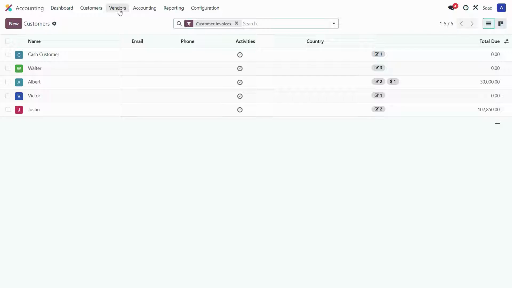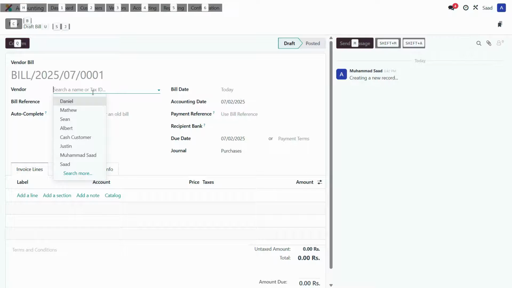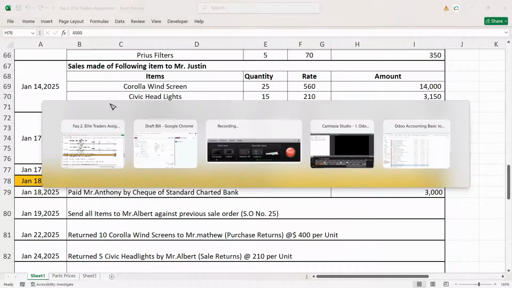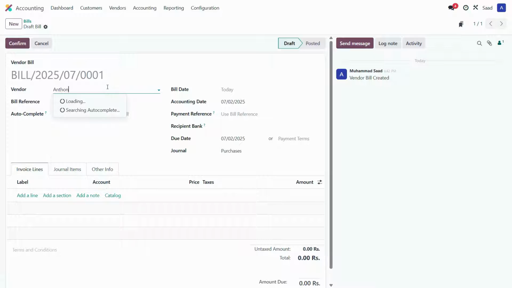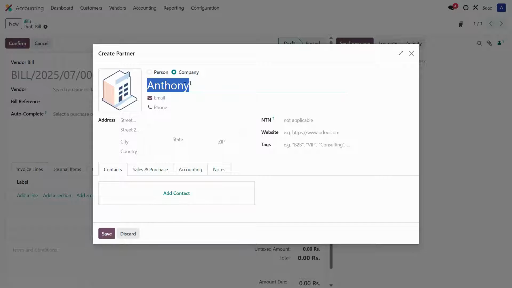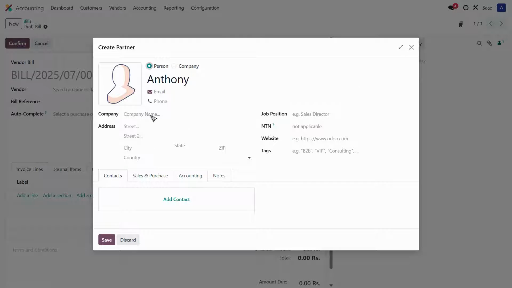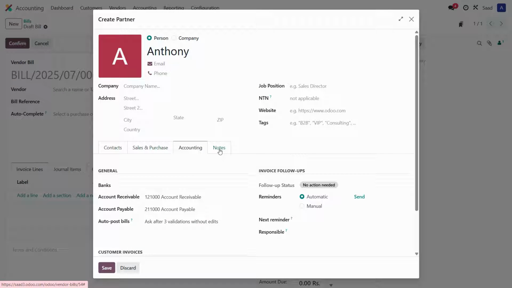First of all, just head over to the vendors in the accounting application, click on bills and click on new. Here we just write the new name, that is Mr. Anthony. Just write Anthony here, create and edit. We'll just make it simple, click on person, and there's no need for making any kind of adjustments.